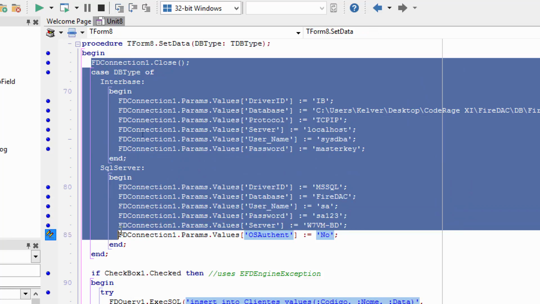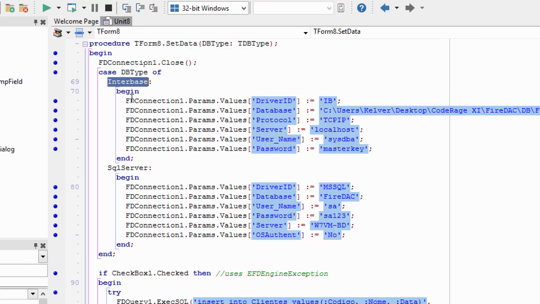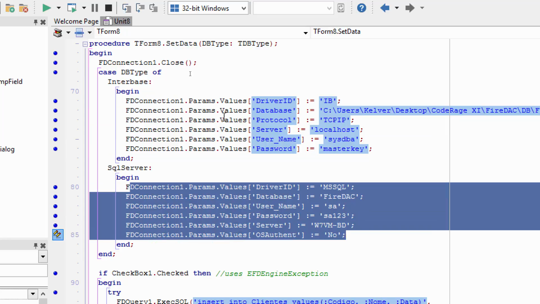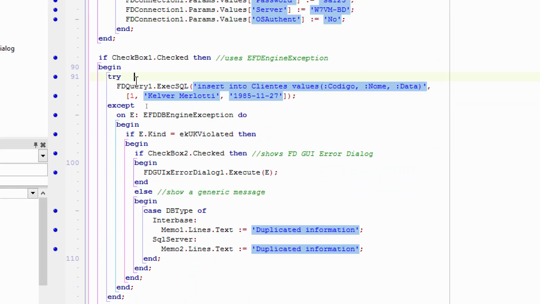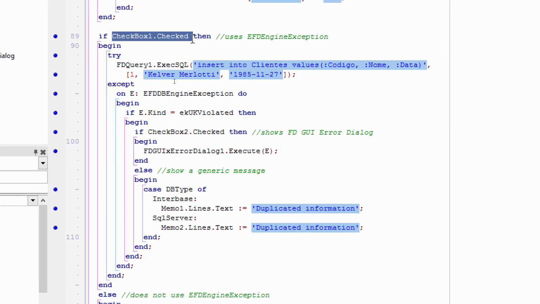At first, we test each DBMS we are going to connect to, and then set the parameters for its server, if it is Interbase or SQL Server. Then we do some tests. If we check the option to use FireDAC engine exception, in the exception method, we can test if the exception class is FireDAC engine exception.